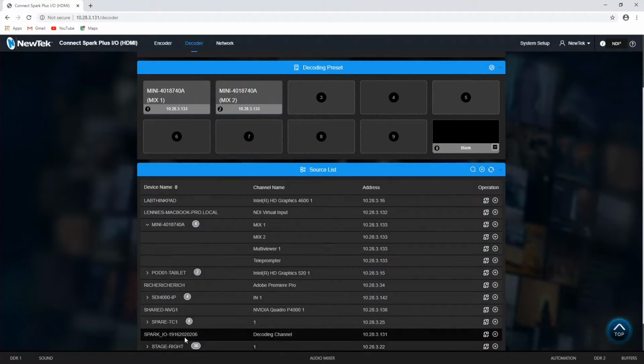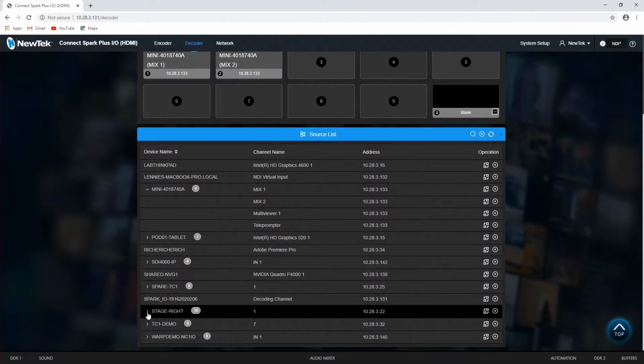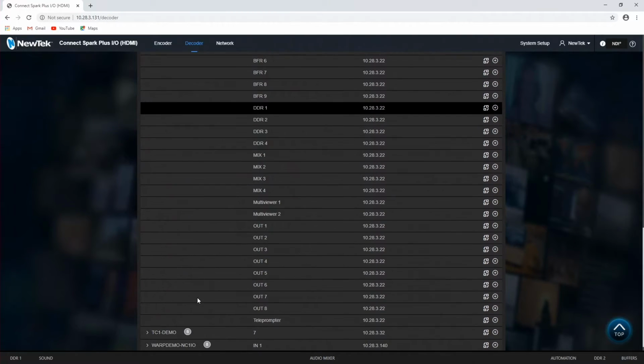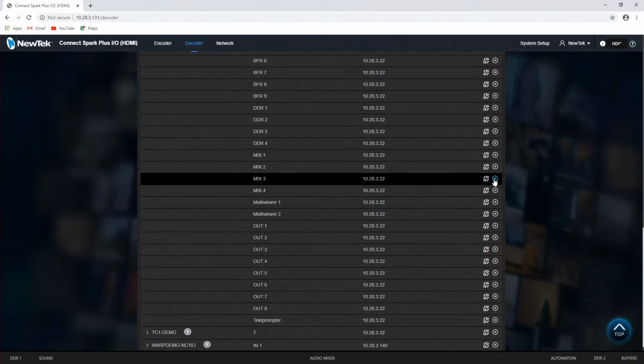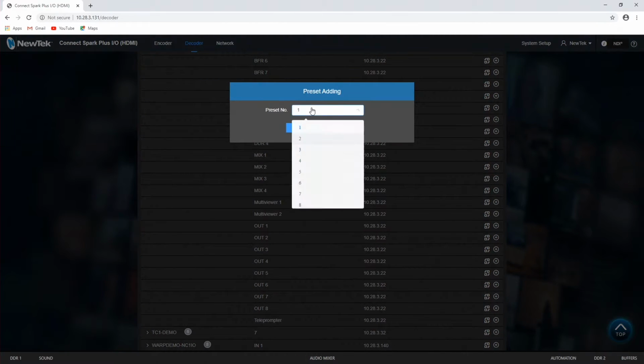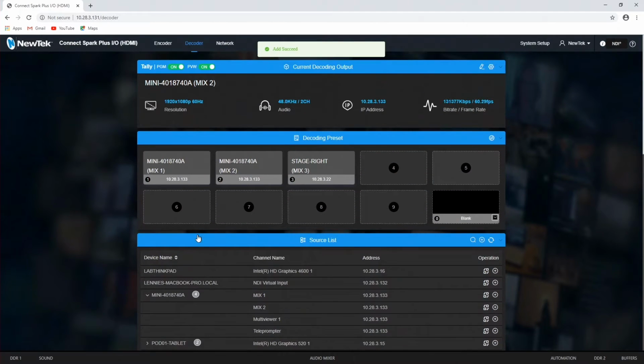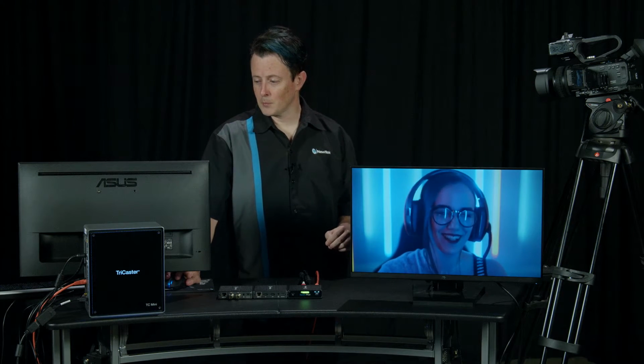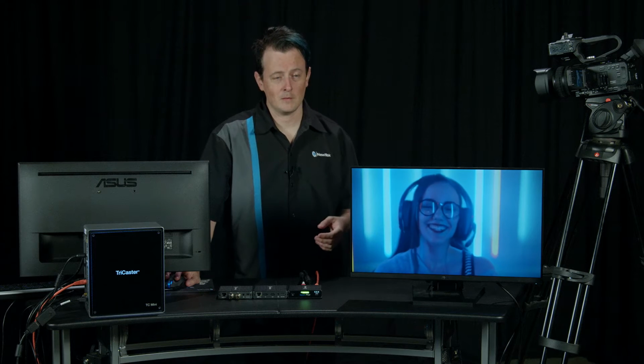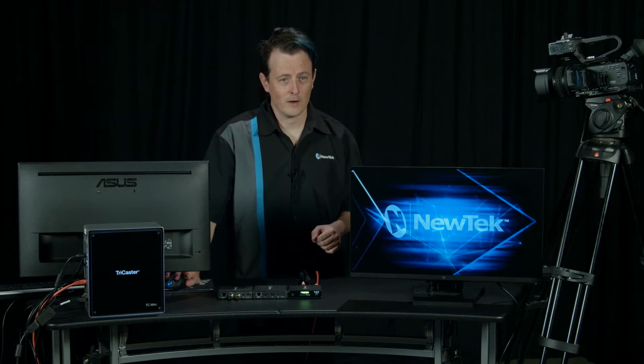All right, and to show you that I can select anything here, I'm going to go to my VMC1, and I'll say, I don't know, let's select mix number 3. Okay, and we'll add that to 3, hit OK, scroll back up, and now I can do switching right from this administrator panel. So check this out. We'll go back to my camera, select the output number 1 again, then go to output number 2, and then I'll go to my preset number 3, which is coming out of my VMC system, and that's that NewTek logo here.